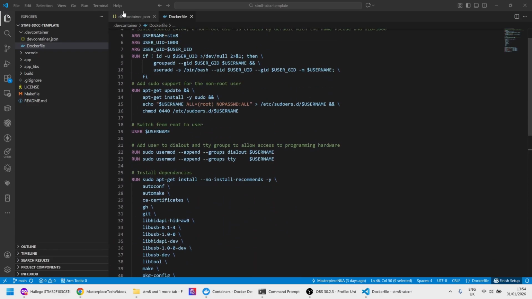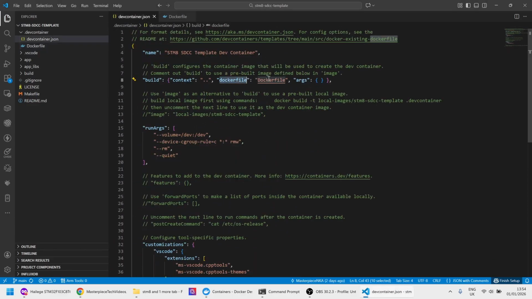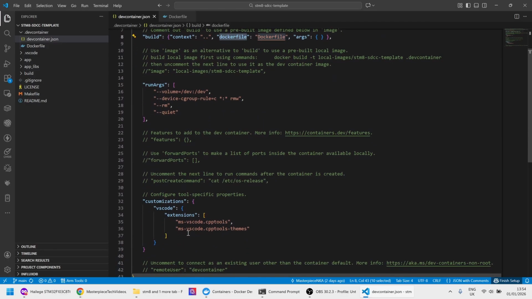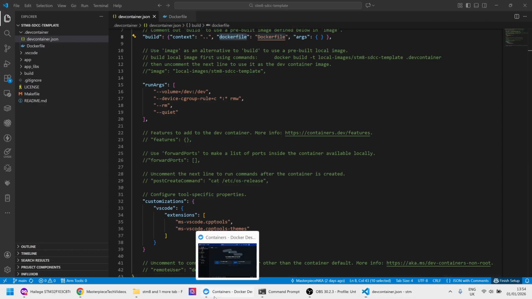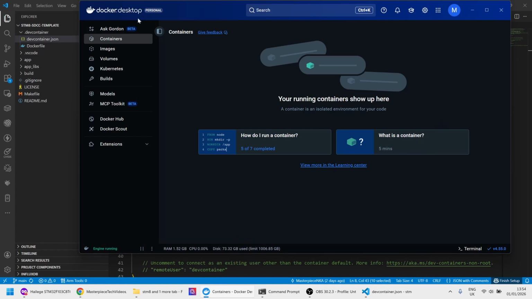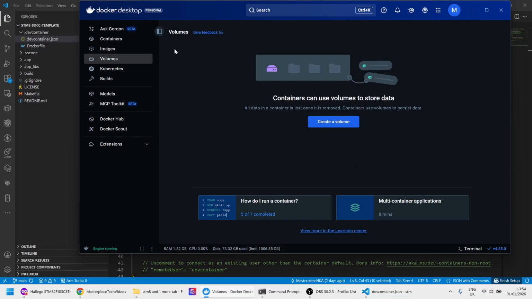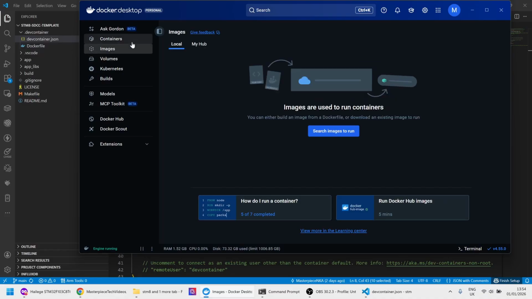So dev containers is building this image and then running that image as a container and doing other things like installing all these extensions. If we look at the desktop app for Docker, we'll notice that there are no containers running, there's no images installed, and maybe even volumes, there's nothing. And this is what you'll get the first time you install Docker.